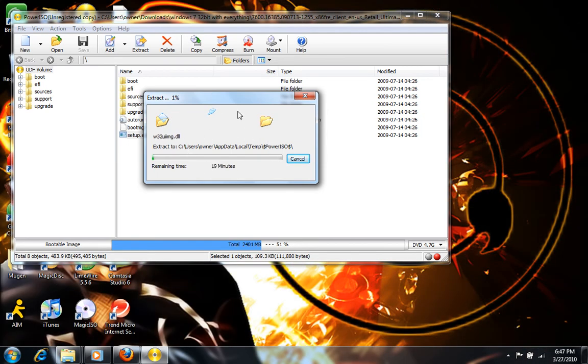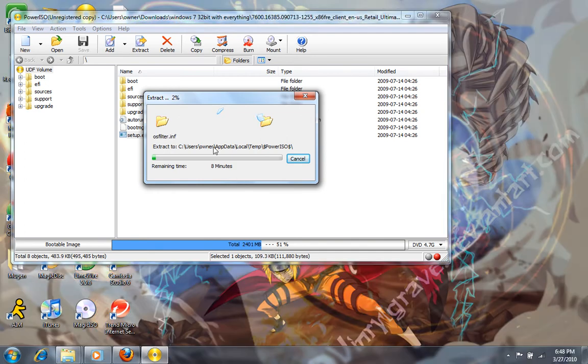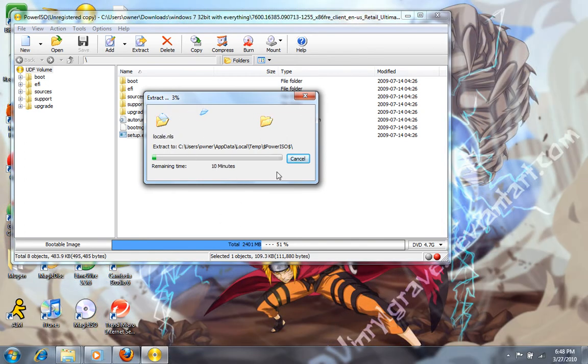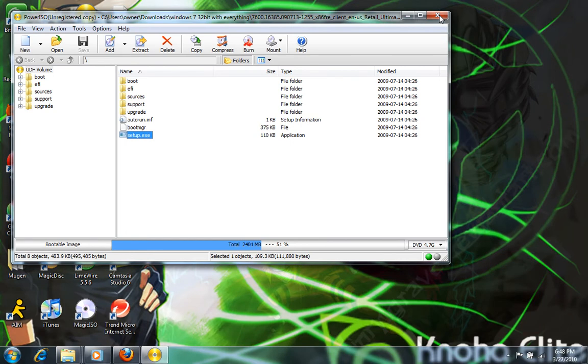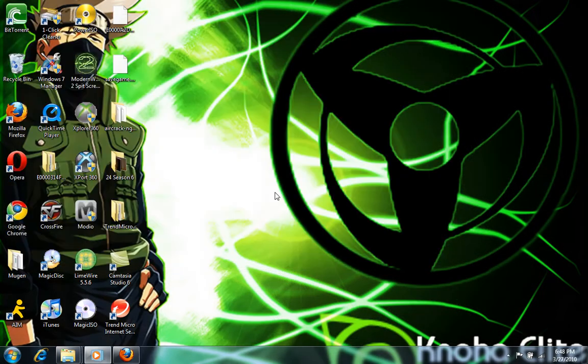And then it's going to extract all the files. It doesn't actually take 20. You see, it doesn't actually take 19. It actually gets faster and faster. Anyway, I'm not going to wait all that time, so I'm just going to exit that out. After that, it's going to say run setup and you just run it. It's free.